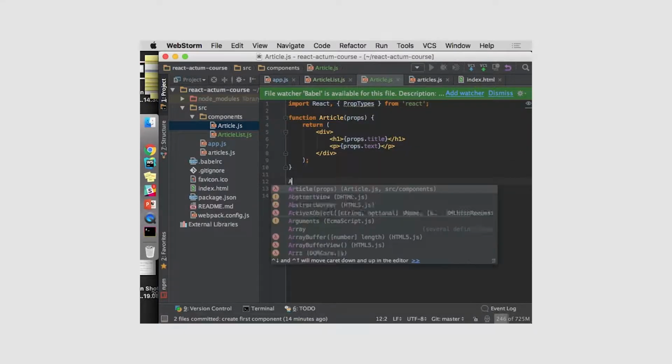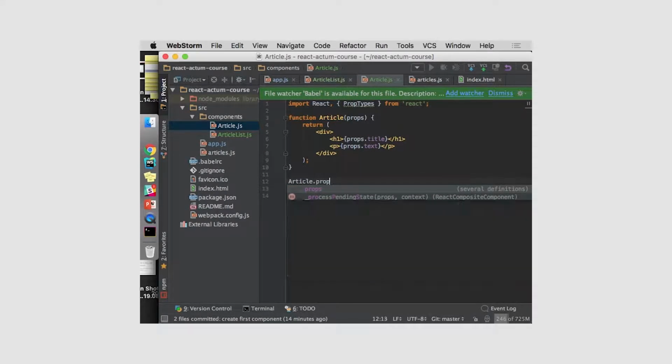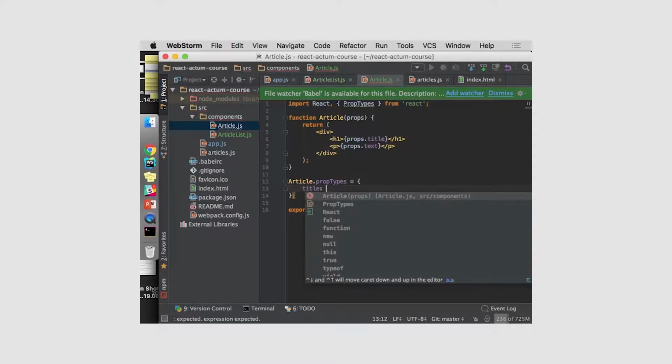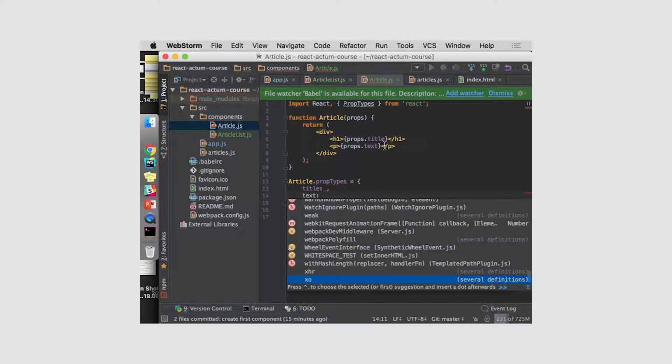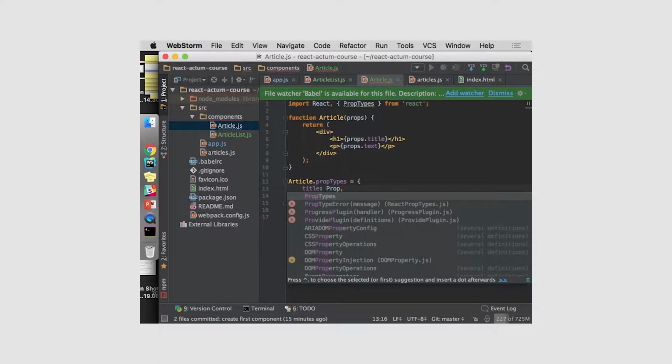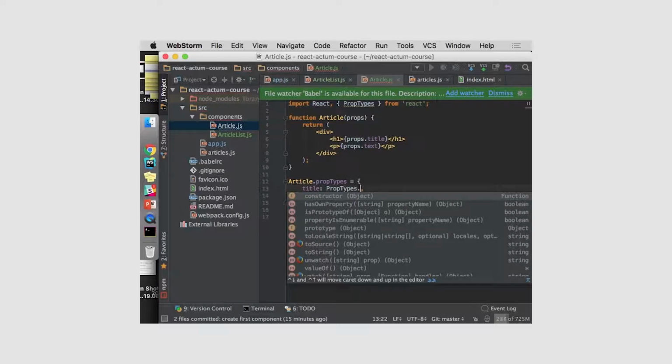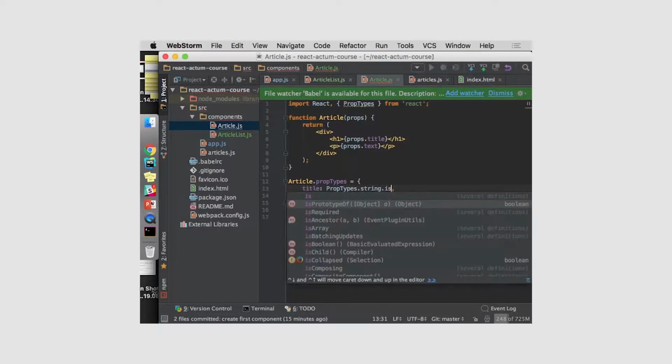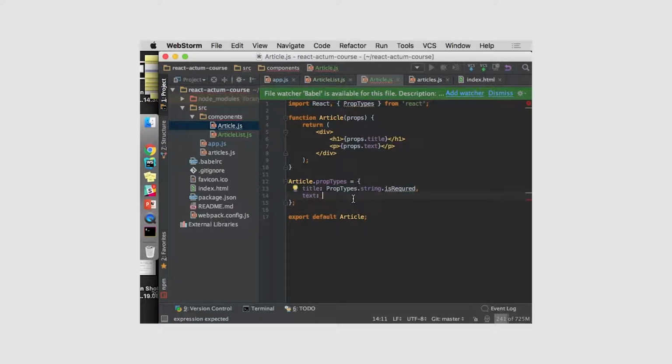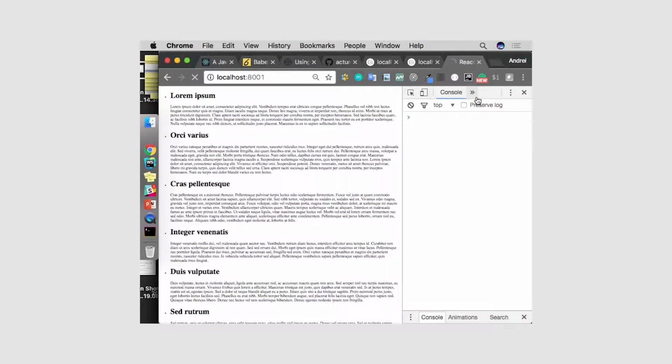Prop types. What is it? It's an object which describes every prop which we have. For example, we have title and text, and we describe it as PropTypes dot string, and this is required. We can't have an article without a title. Also PropTypes, I think so. Is required, sorry, my English. Should work. Let's test it.